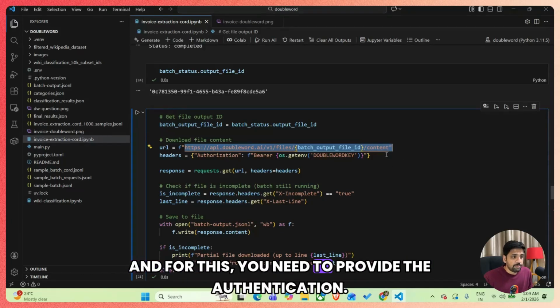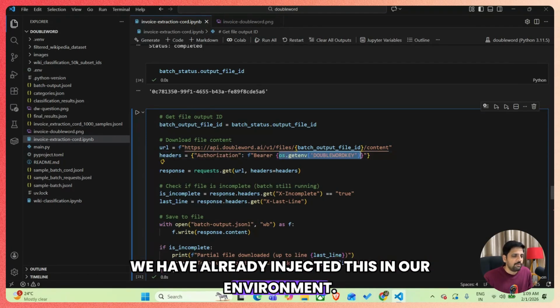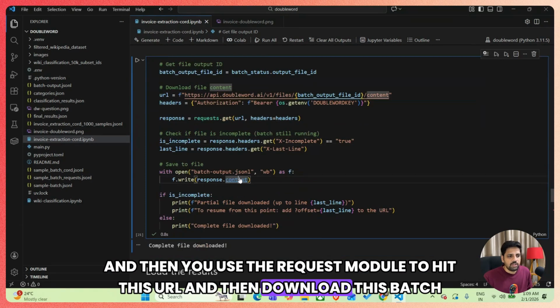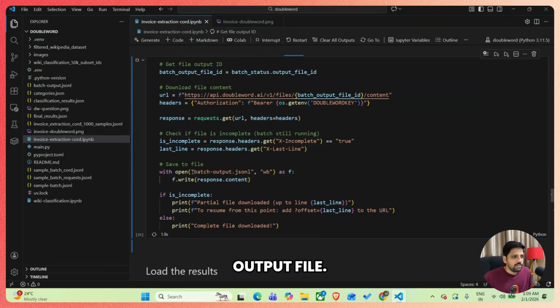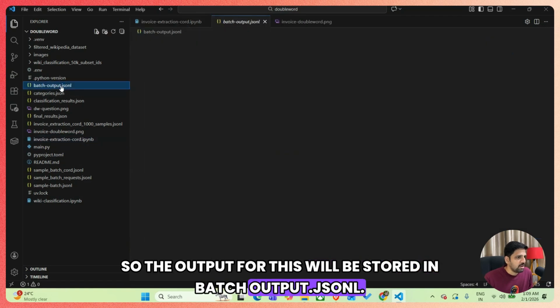And for this, you need to provide the authentication by passing in the bearer token, which is our API key. We have already injected this in our environment. And then you use the request module to hit this URL and then download this batch output file. So the output here will be stored in batch output.jsonl.